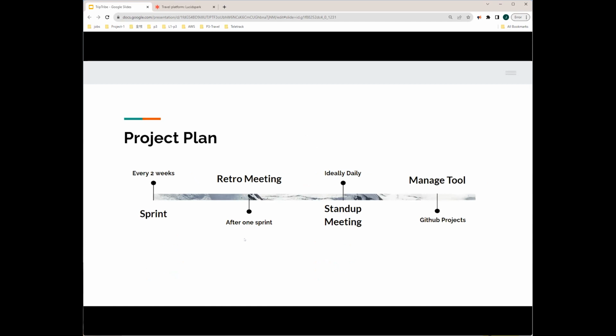We plan every 2 weeks. We will have a sprint, and we will organize a retrospective meeting after every sprint. And in our group, we ideally will have a stand-up meeting every day, and we use GitHub Projects as our project management tool.